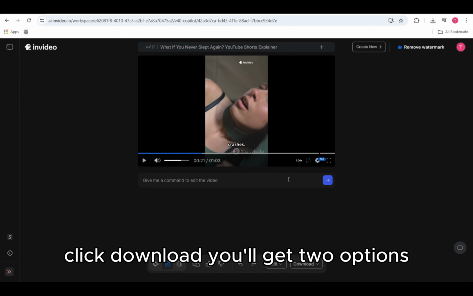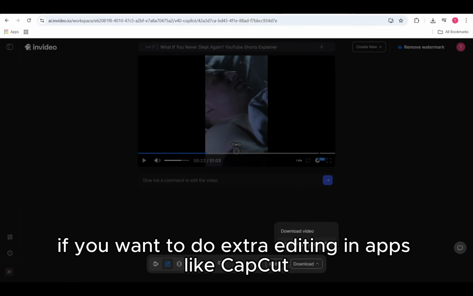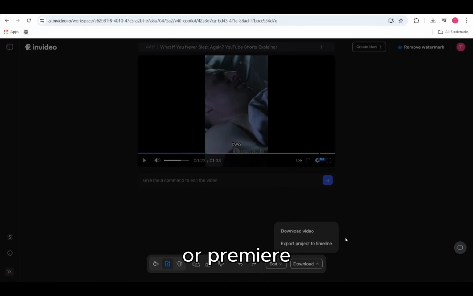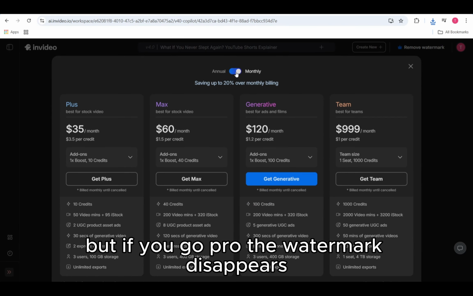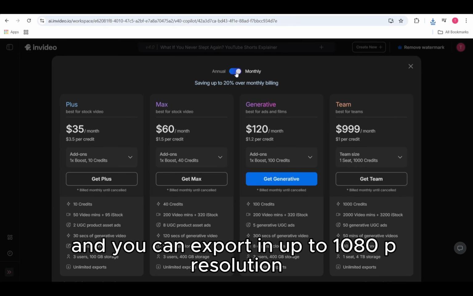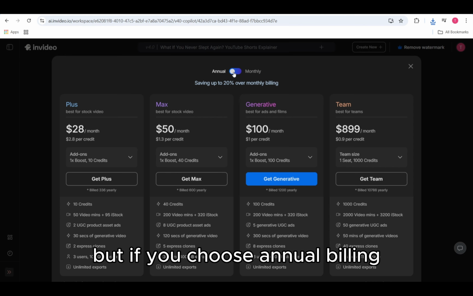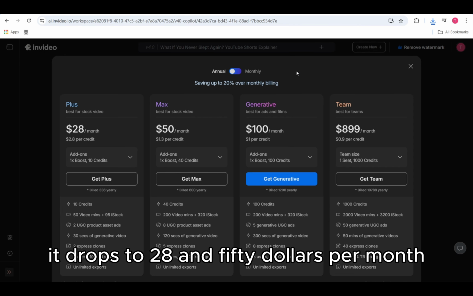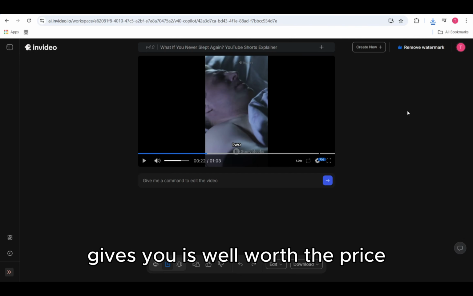Once you're happy with the video, click Download. You'll get two options. Export video, get the full video file. Export project to timeline, if you want to do extra editing in apps like CapCut or Premiere. Now, if you're using the free version, your video will have a watermark. But if you go Pro, the watermark disappears, and you can export in up to 1080p resolution. The monthly plans start at $35 for Plus and $60 for Max. But if you choose annual billing, it drops to $28 and $50 per month. Honestly, the speed and quality InVideo AI gives you is well worth the price.